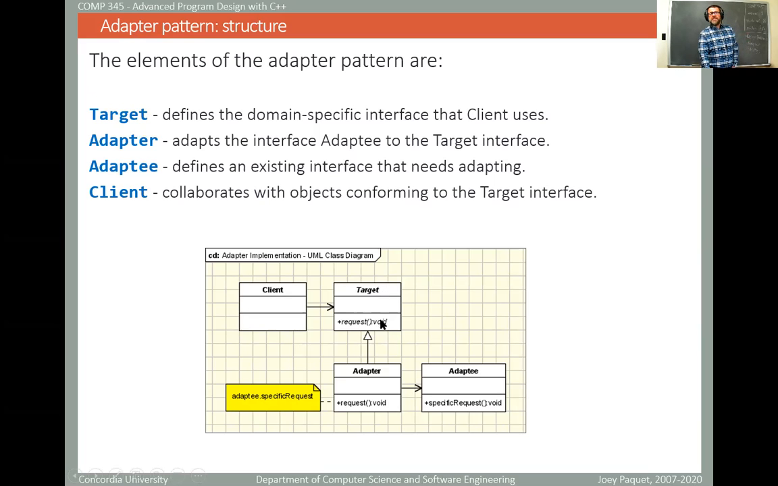A particularity of this target is that it has a method, for example, named request. So the code here always uses this piece of code and then calls request from this class, which is of type target. Now, the idea here is that, for example, you may want to change this code so that it uses another class.